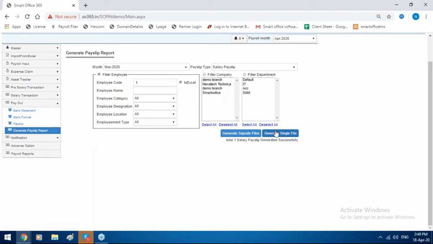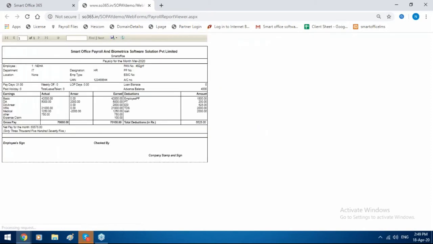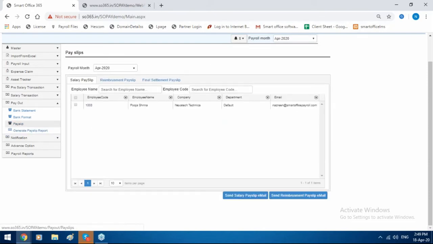Okay, and if you click on generate single file, which will be in the next tab, it is very useful if you want to generate a payslip for all the employees in a single shot. So you can generate a single file, and you can export through Excel, PDF, and Word format, and you can take the signature of your concerned manager. Okay, I have clicked on generate separate file, so the payslip will be reflecting here.